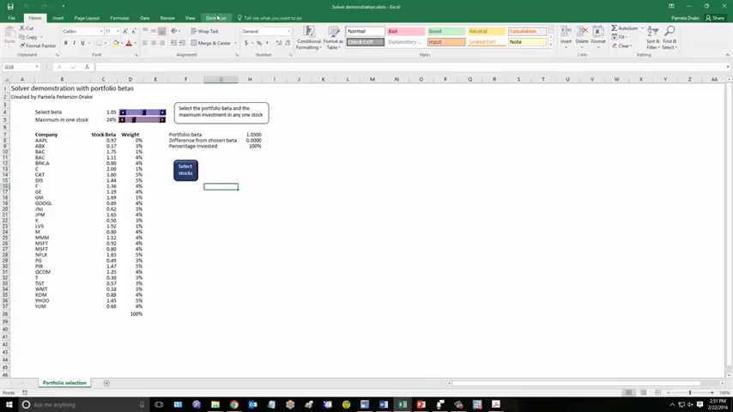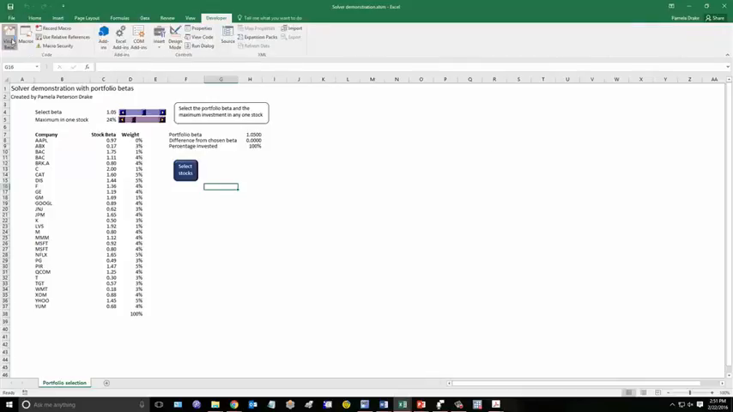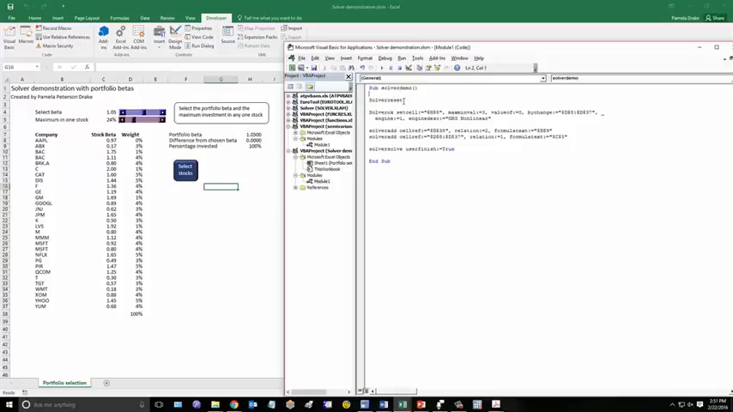And let me put the macro up one more time so you can see what it looks like. We'll go to Visual Basic. And you see it's very straightforward. Clear out the contents of solver. Set up the objective function, either max, min, or, as in this case, value, which is 3. And we have a value of 0, which is to make sure the difference between the chosen beta and the portfolio beta is 0. We're changing the weights. We're just using the default nonlinear engine.